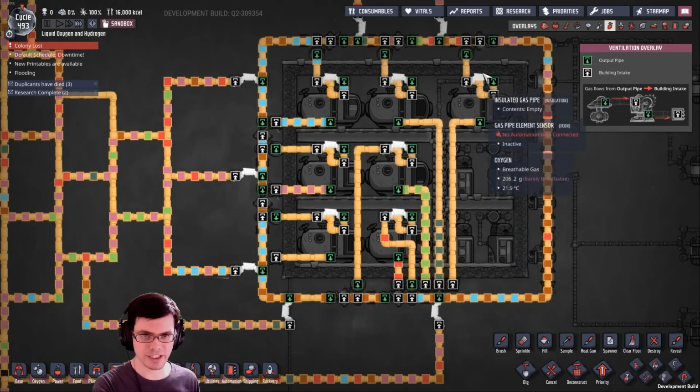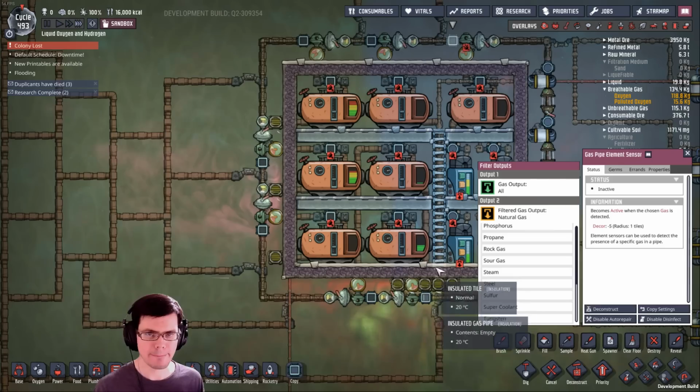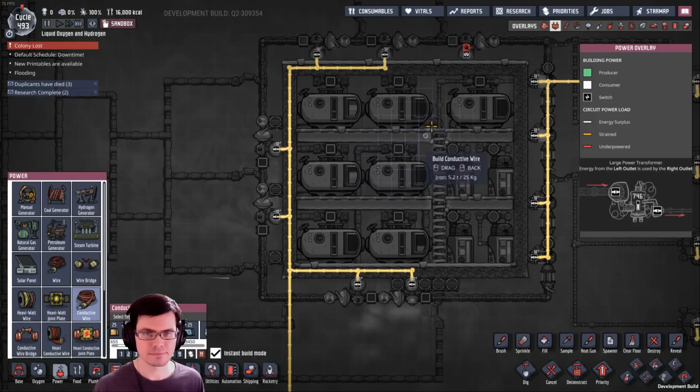So there we go. We're now using up some of the gas, so it's finding its way out. Oh, by the way, one of these isn't plugged in. My bad.